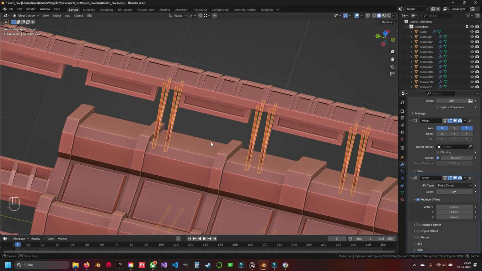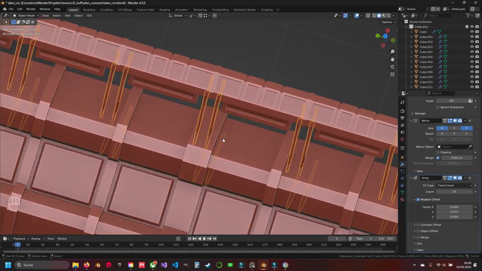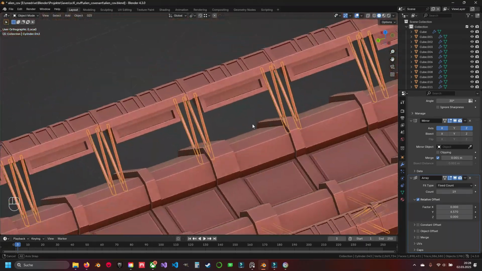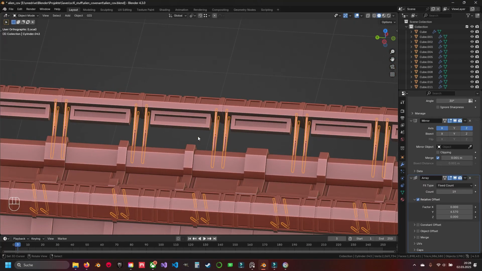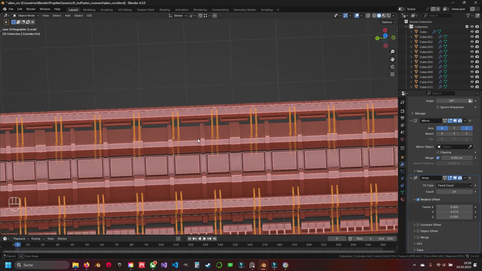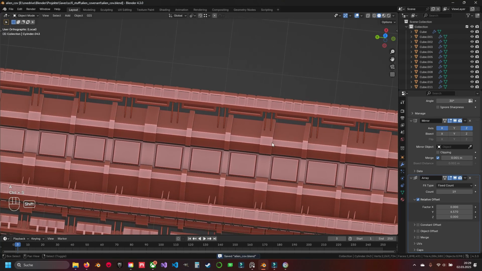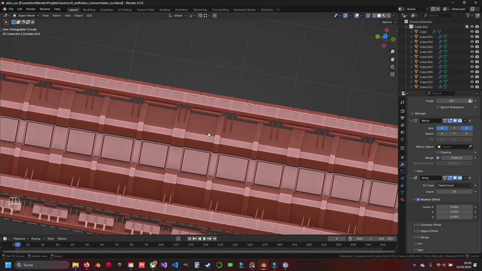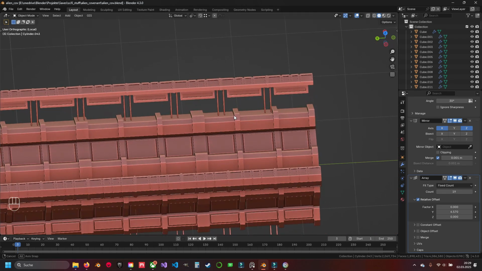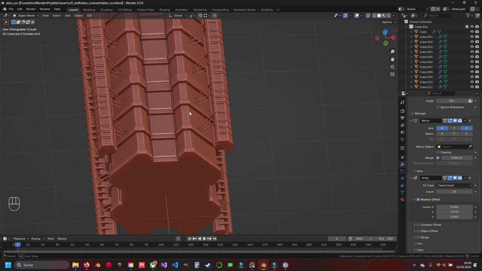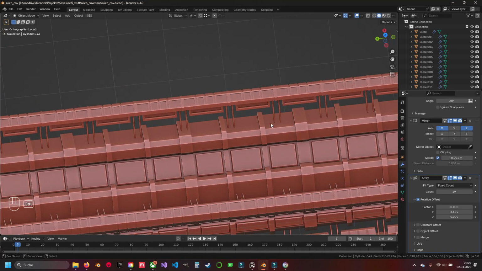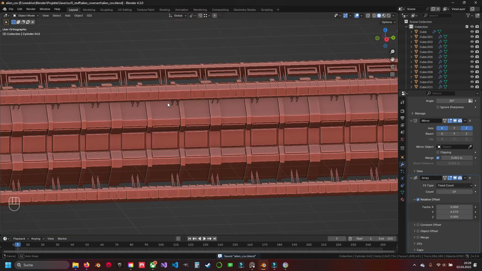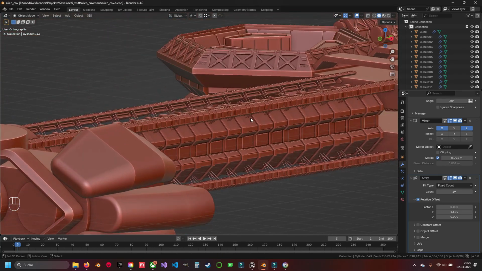Maybe we have a little bit of a problem here. Yeah, we have a problem here. I hope we can resolve that, because otherwise we can't really use the array modifier. But it's every time the big area. That's good. That's very good. I'm going to keep that. Actually, it's not looking bad. Alright, I'm going to keep that.